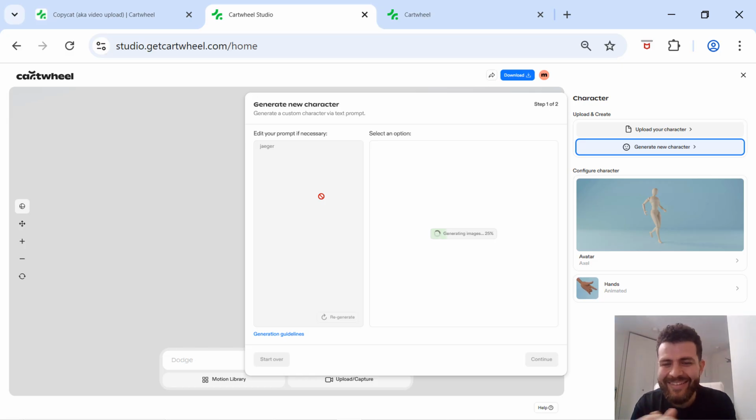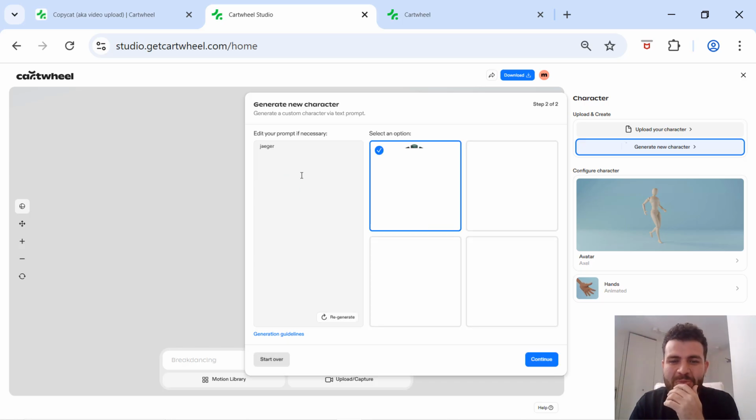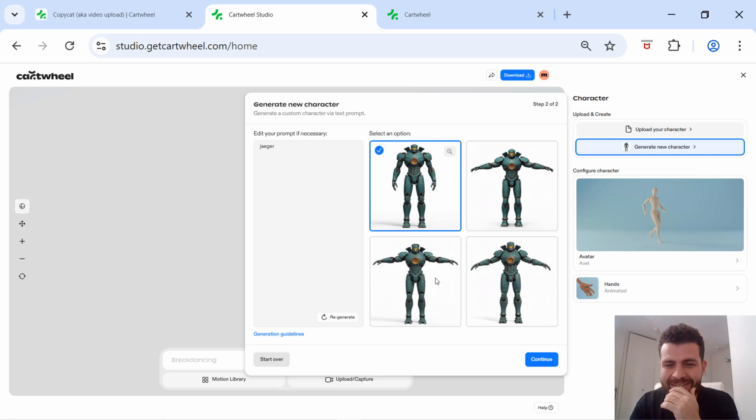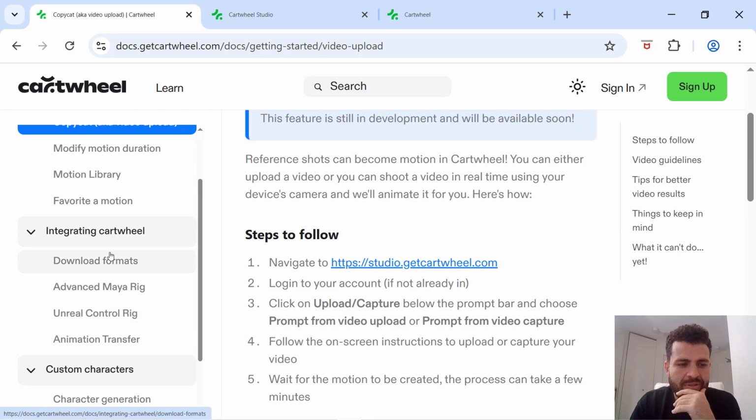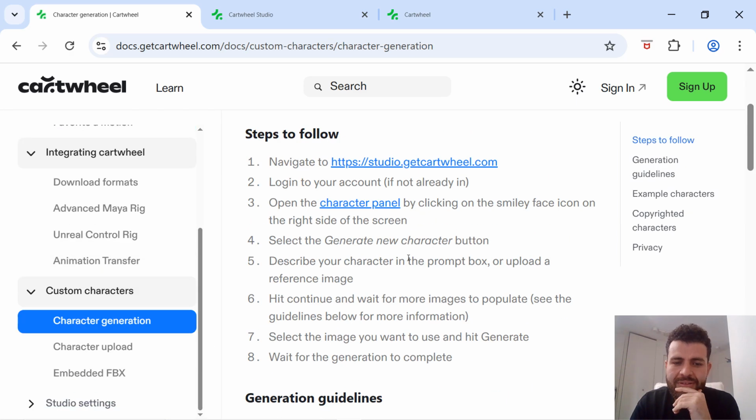And let's wait. More options. Let's see what Cartwheel gives us. And as you can see, we have a few options here of Jaegers. I'll choose the one in T-pose. They all look similar again. So let me just choose, let's go for this one. I'll continue. So that's a humanoid. Head, arms, spine, legs. Which means we're following those character generation guidelines exactly.